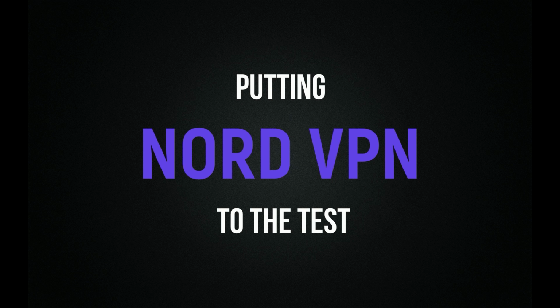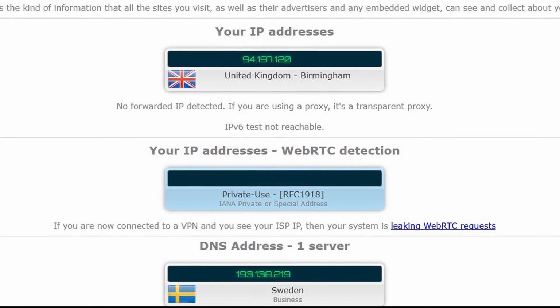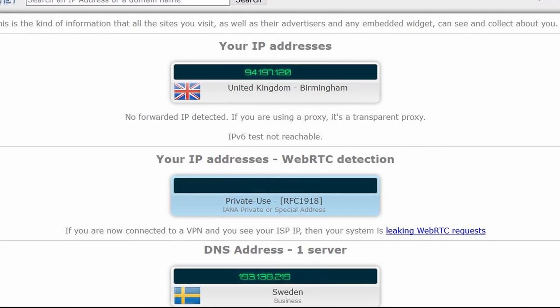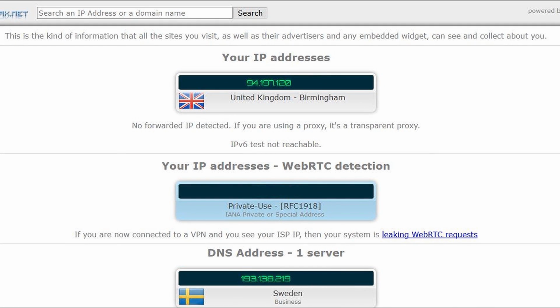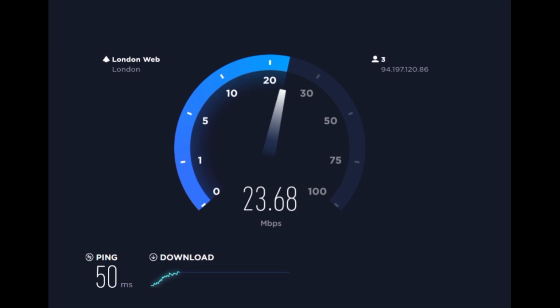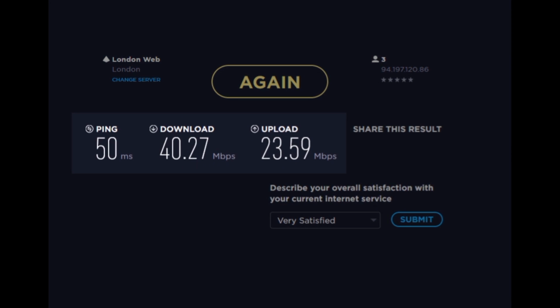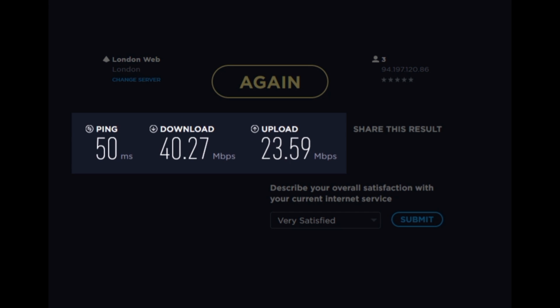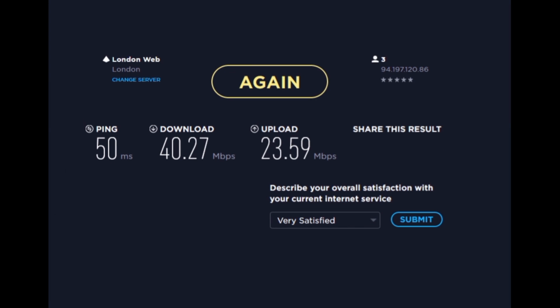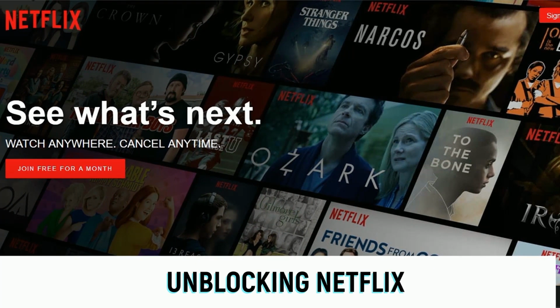So I'll test the speed and then performance of NordVPN by seeing whether they can unblock geo-restricted content. Before testing Nord, I just want to show you that I'm no longer connected to the VPN and all my internet traffic is now being routed as normal through my ISP based in the UK. Also, the speed test will show you how fast my normal internet connection is and then I'll see what impact the VPN has on my connection. So I have a ping of 50 milliseconds, a 40.27 megabytes per second download speed and an upload speed of 23.59.